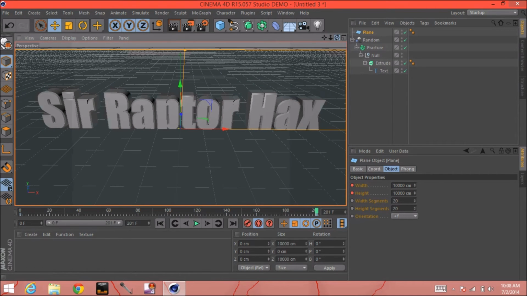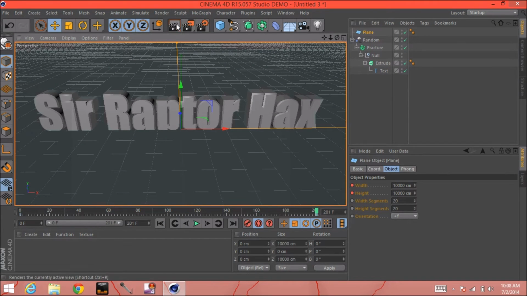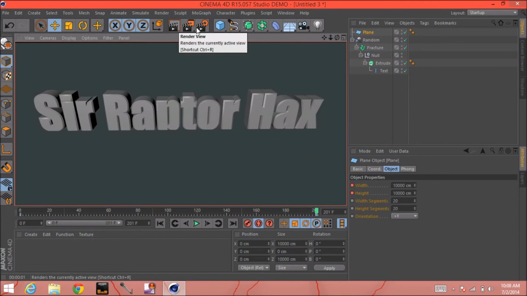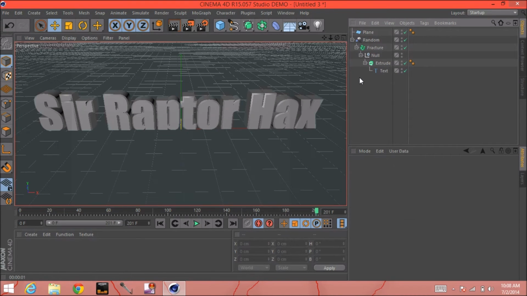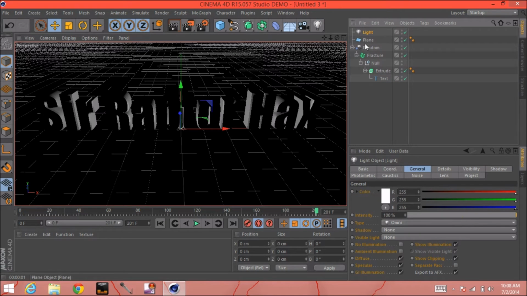Right here, change your camera angle around so you can see your title, your text perfectly. Make sure you do not see any gray in the background at all, because you will see black if you render it. So right here, I made sure there's no black. There's none. So I'm done with the plane.